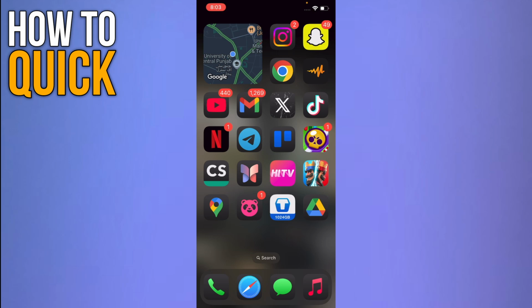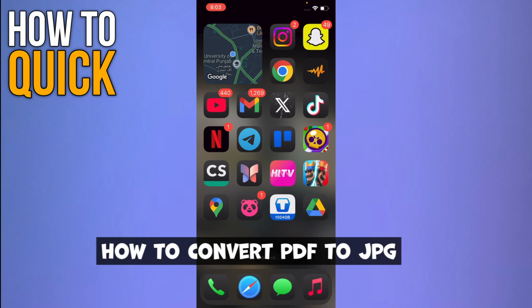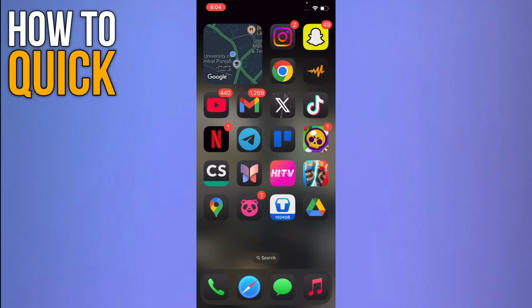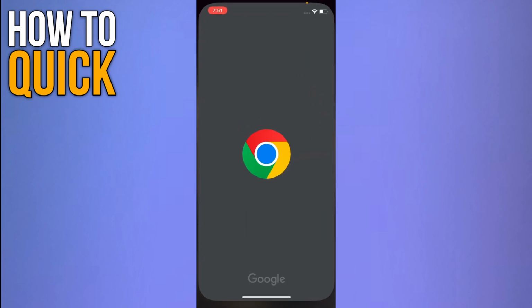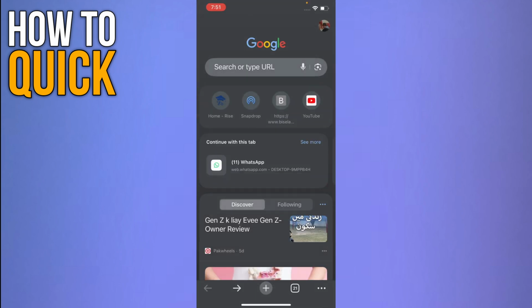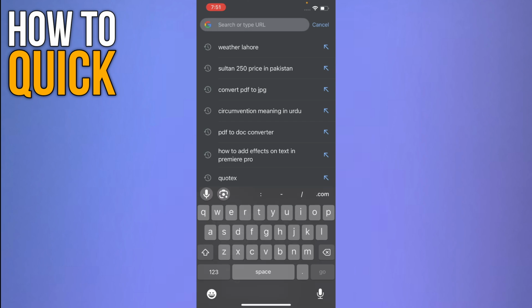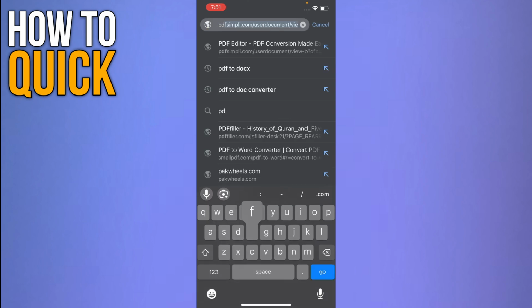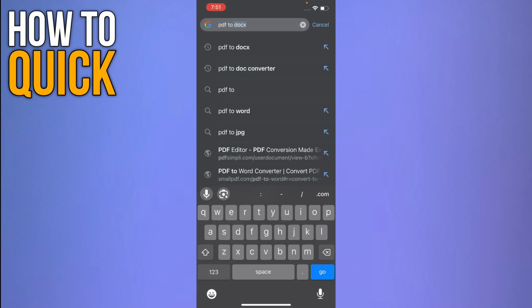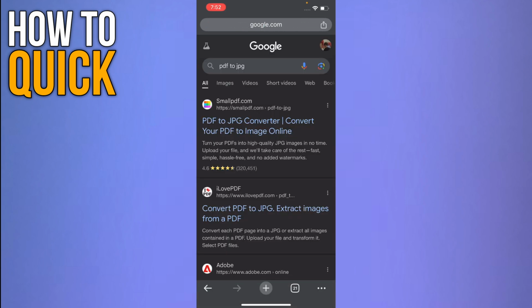Hello everyone, in this video I will show you how to convert PDF to JPG. So first of all, open up your Google browser. On your browser, you have to search for PDF to JPG. Click on the second website.